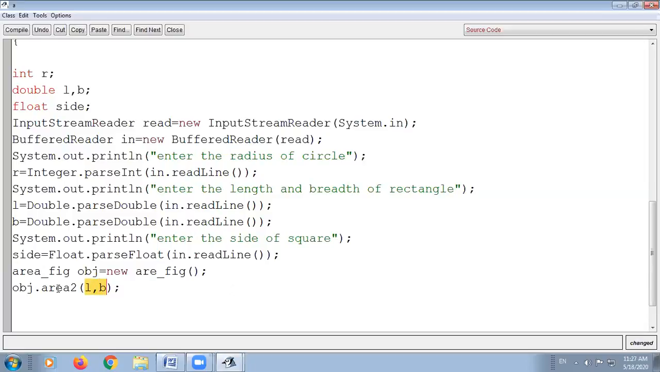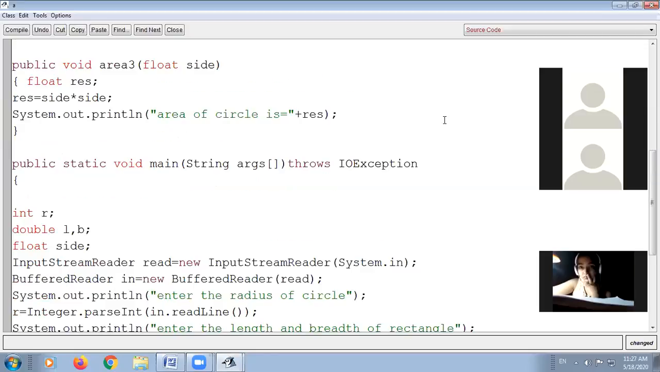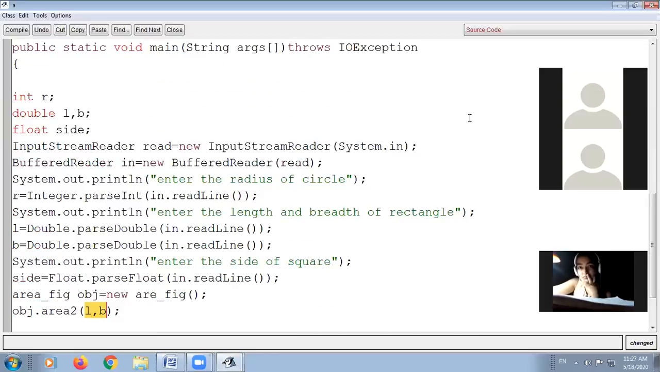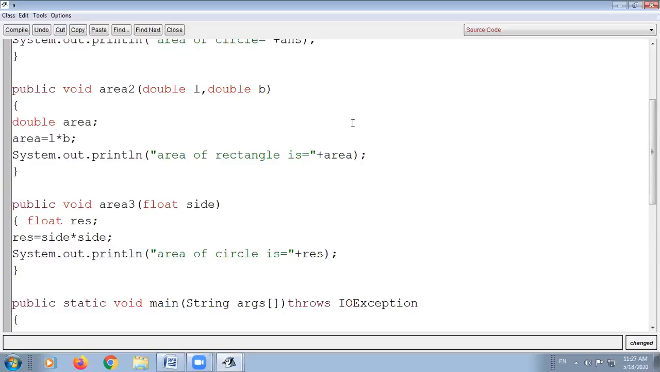Whenever you call this area 2, L and B are transferred or copied to this function in order to make the area 2 function work. It will receive these two values and calculate the area of a rectangle.